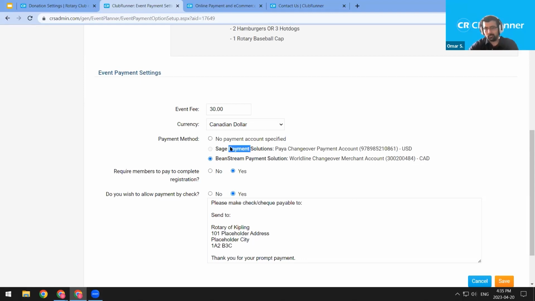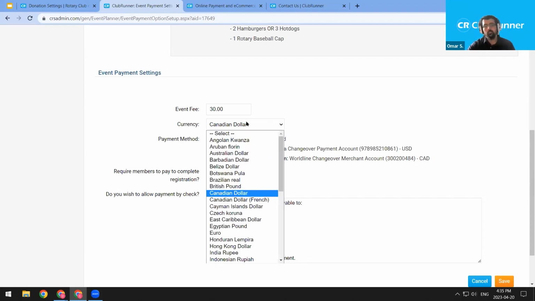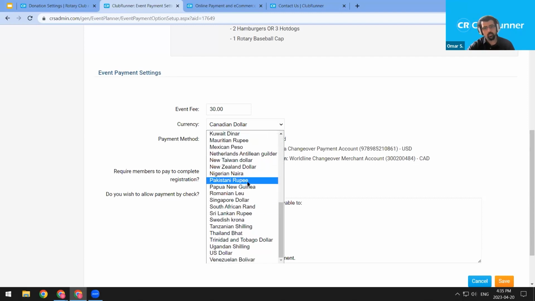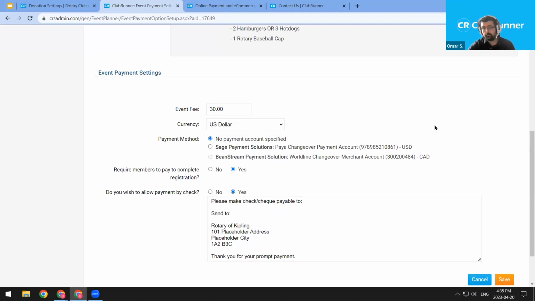I am not able to choose Paya here, and that's because the currency for this event is set to Canadian. If I change the currency that this event should receive its registrations for to US dollar, Bambora stops being selected because it's our Canadian online payment processor for this account, and we are only able to choose Paya's USD payment account.